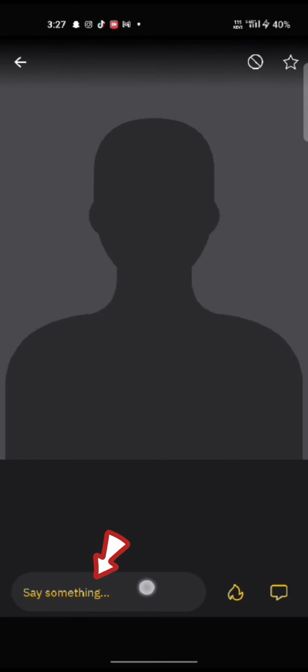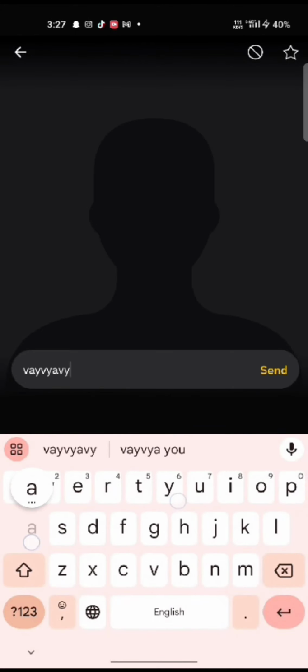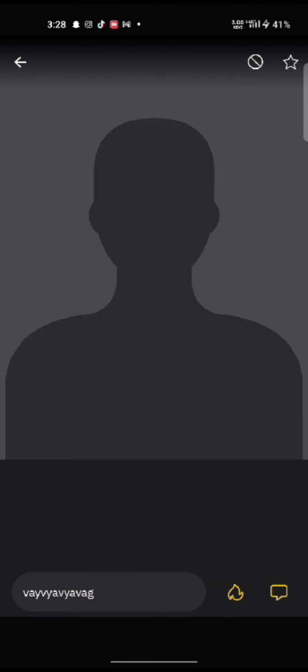On the next page, type in a message in the Say Something section and tap on Send. This is how you can message someone on the Grindr application quickly and easily in just a few steps.